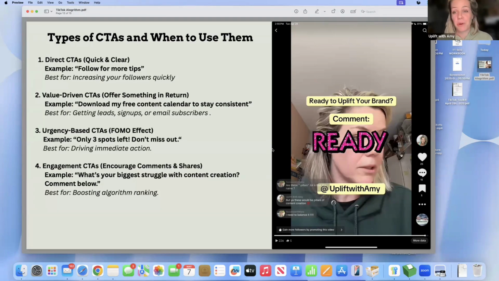Urgency-based CTAs, the FOMO effect. I didn't know what FOMO was for the longest time. FOMO is fear of missing out, okay? Only 3 spots left, don't miss out. I mean, this is sales language now, guys, but it's driving that immediate action.